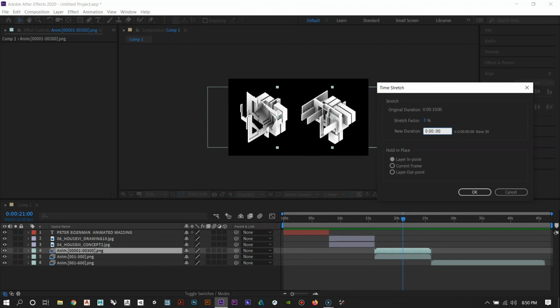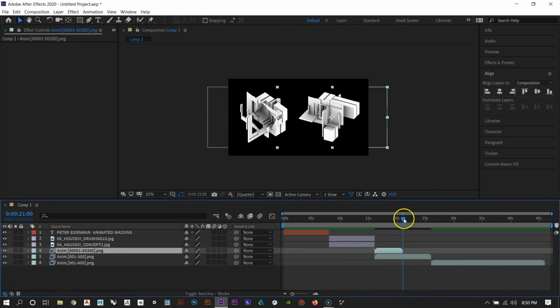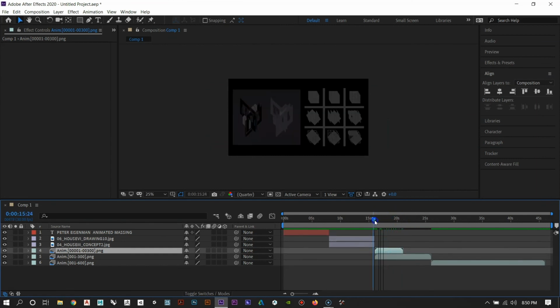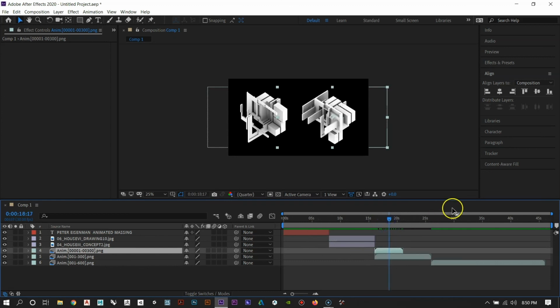So that's where you can go in and change that. So if I change this to 5 seconds and click OK, it's going to shorten up that clip in my time slider because that's now playing twice as fast. Okay, I'm going to undo that.